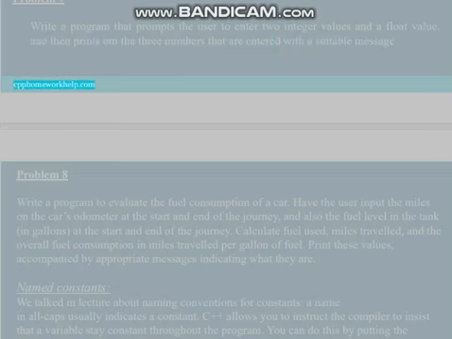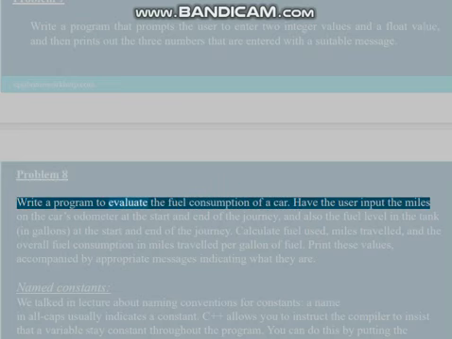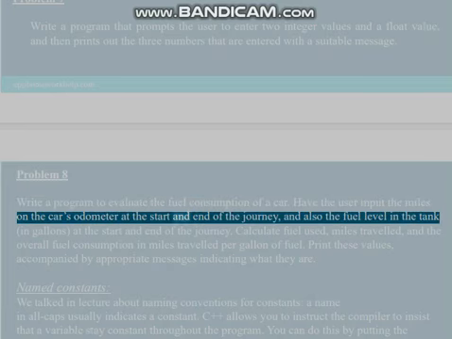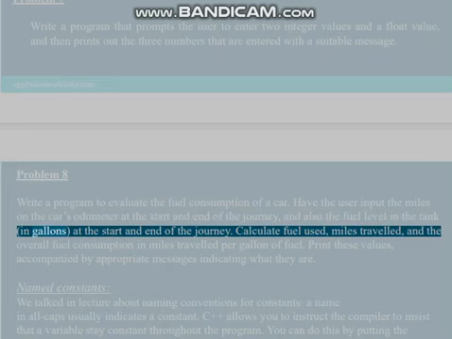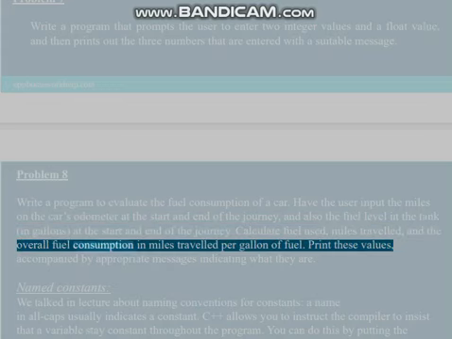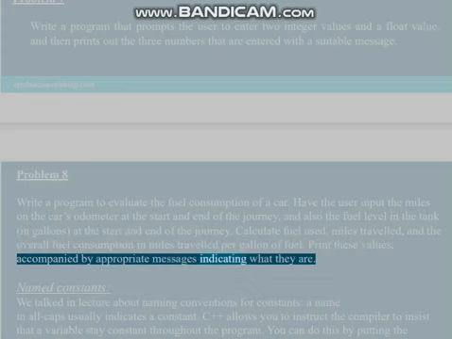Problem 8. Write a program to evaluate the fuel consumption of a car. Have the user input the miles on the car's odometer at the start and end of the journey, and also the fuel level in the tank, in gallons, at the start and end of the journey. Calculate fuel used, miles traveled, and the overall fuel consumption in miles traveled per gallon of fuel. Print these values, accompanied by appropriate messages indicating what they are.